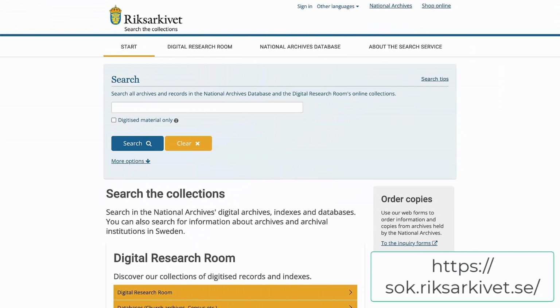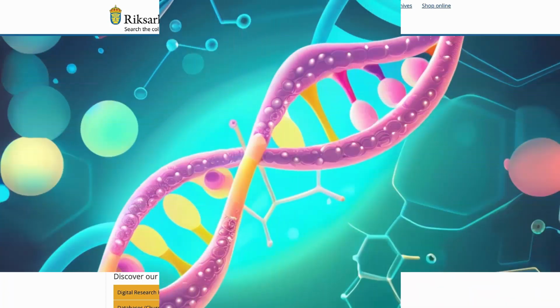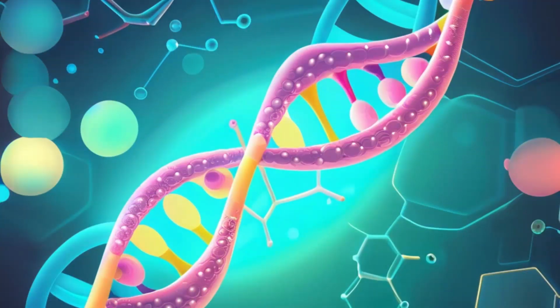A large free source of genealogy information from Sweden is the Riksarkivet website. The website has an extensive collection of Swedish church records, although most of the website is in Swedish. If you hit a brick wall in your research, consider DNA testing. DNA tests can help you connect with distant relatives who may have additional information about your family history.